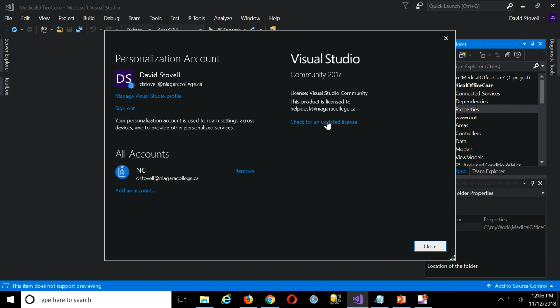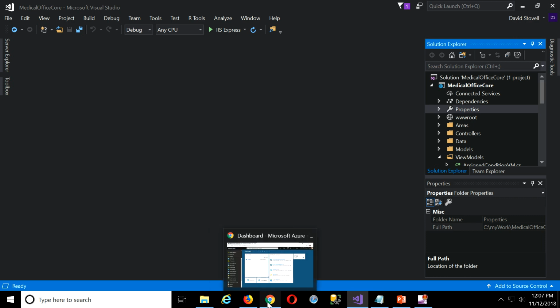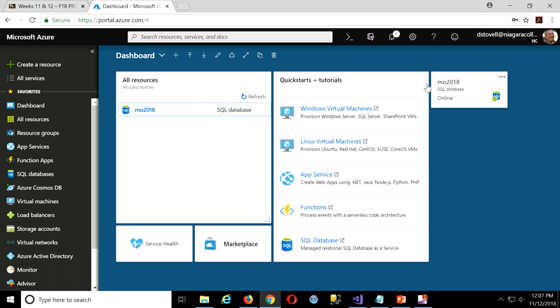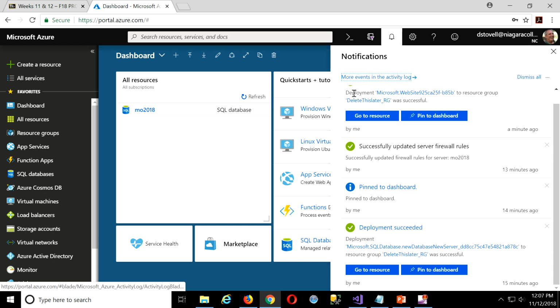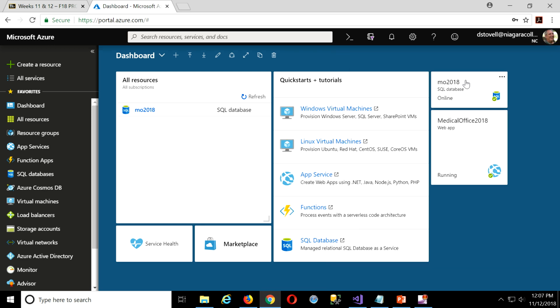I always do this, check for updated license. It just makes sure that the license is updated in Visual Studio, and then click Close. Okay, so now I'm ready. I'll just check Azure. Is it ready yet? Yep, it's finished. I'll pin that to dashboard as well. So I have the database here, and I have the Medical Office 2018 web app. Now it's empty right now. There's nothing actually deployed to it yet.